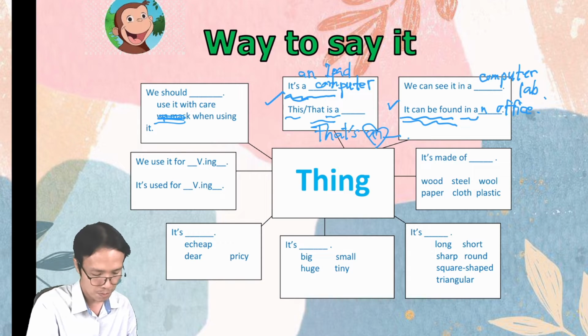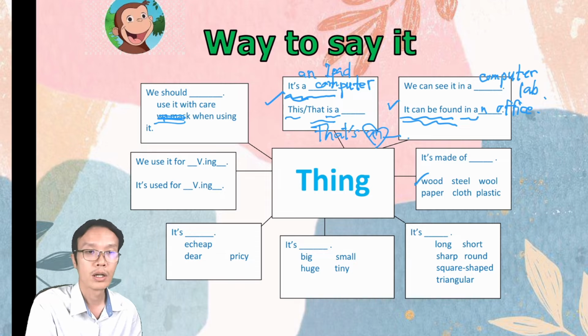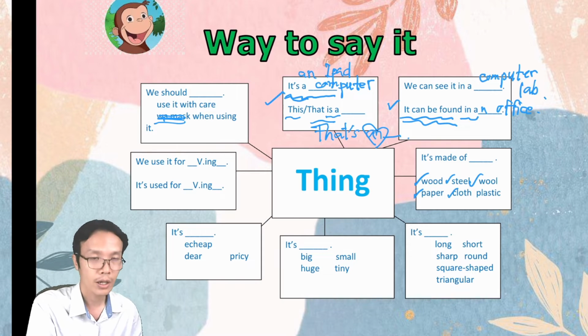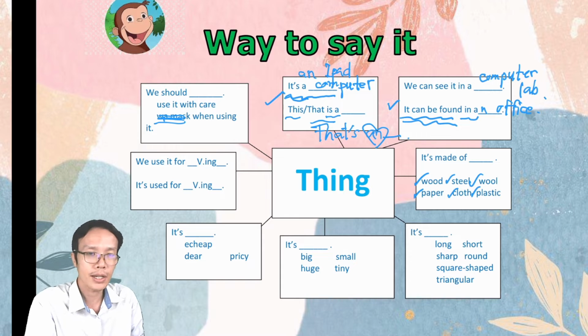Next, it's made of what? Many things here. I can show you some examples. It's made of wood, steel, wool, paper, cloth, and plastic.